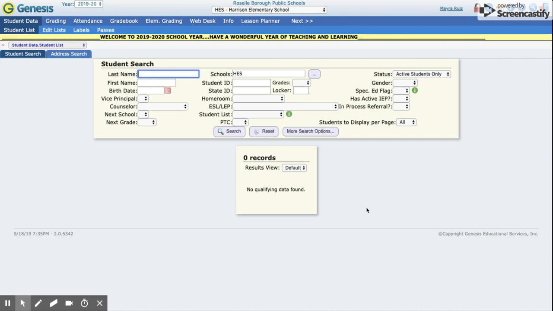Today I'm going to show you how to set up your lesson pals, your lesson books, your calendar, and eventually set up your unit plans and lesson plans. First, once you are in Genesis, you are going to click the Lesson Planner tab.